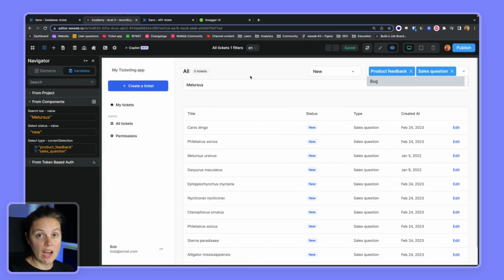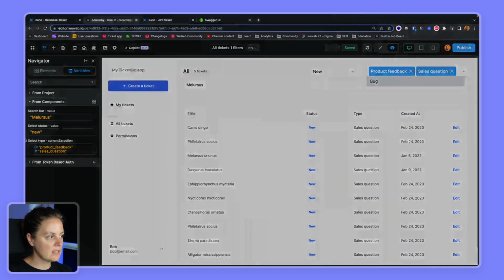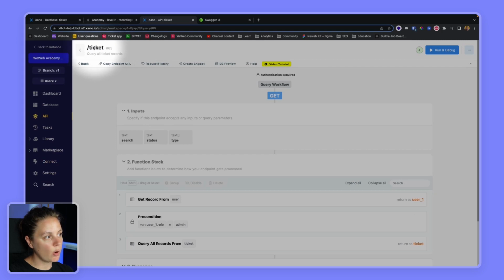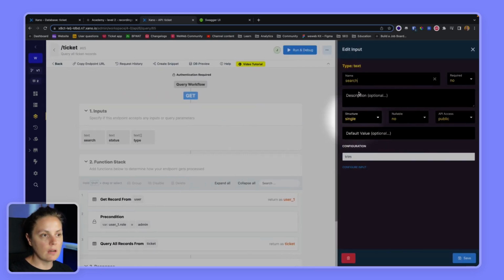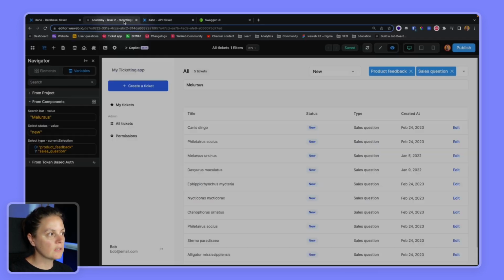In order to do this, I need to configure the API call that will allow my backend to send the information to my front end based on those filters. So on my Xano API endpoint, the default endpoint that gets all the tickets, I added 3 inputs: search, status, and type. The search input is a single text because I will only be sending back a single search term. You can see it's a text because it's in between quotes.